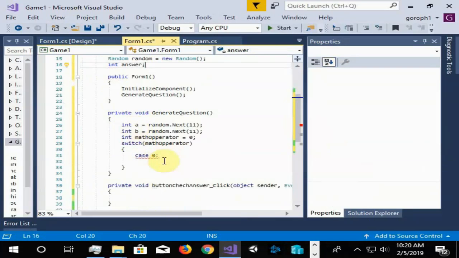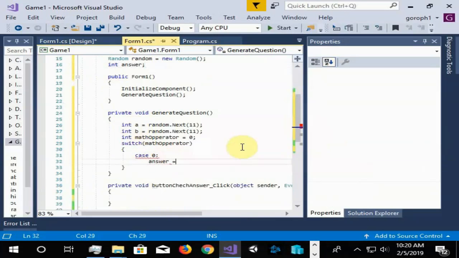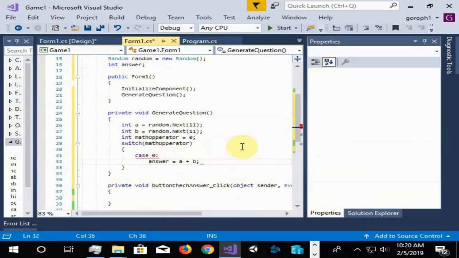And so what we're going to do is we're going to say our answer is equal to A plus B. Delineate it with a semicolon. Every line in C# has to be ended with a semicolon, otherwise it assumes that it is part of another line. The exception is these squiggly braces right here. These squiggly braces imply a semicolon at the end.